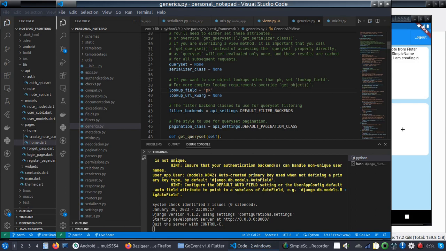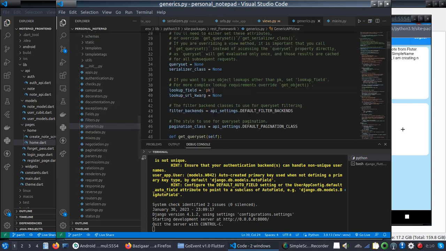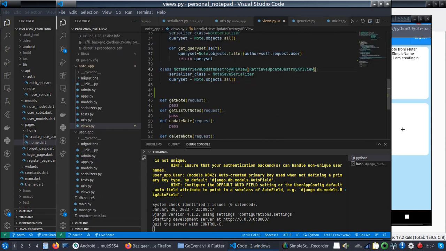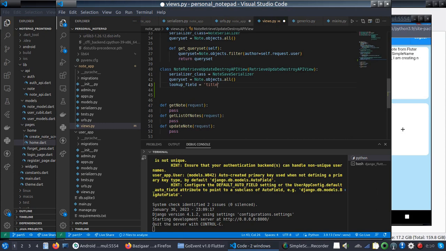If I move here, suppose in urls.py, we have used our primary key to look up the object, and we can change it by copying the property and using it under this API view, and we can give another name such as id, and then we have to pass id here. Or if I use something like title, then we have to use title here, but title is not unique, so it will raise an error, because title is not unique.